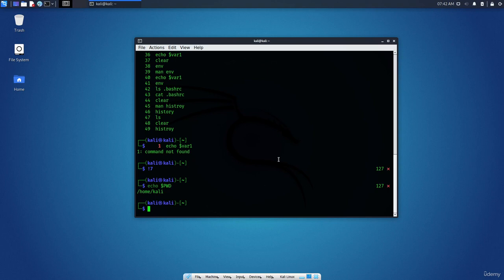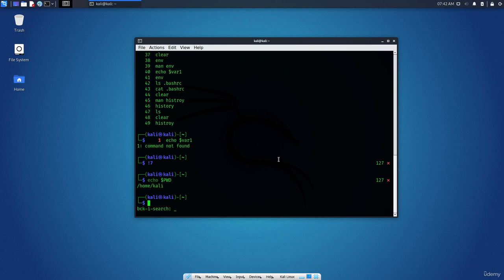Now to search for a specific command, we can use Control R to search. So Control R, you can see that it will start searching. Now type whatever you want. So for example, echo. As you can see, when I type echo, it shows us that we have echo pwd. Now I don't want pwd, I want the home.